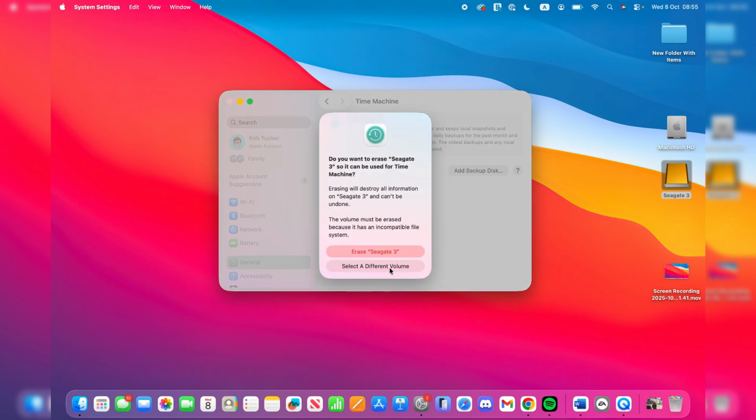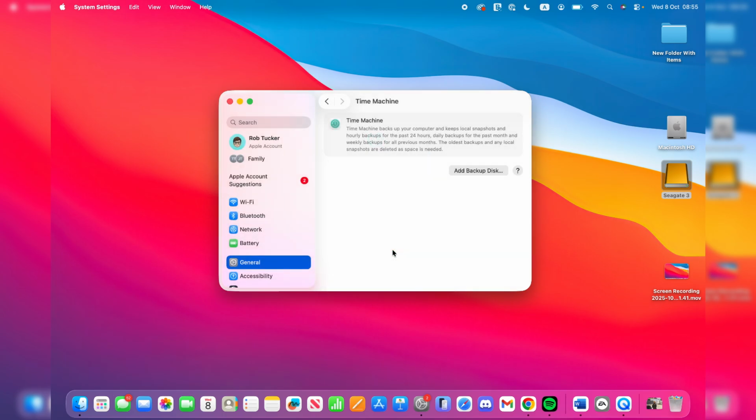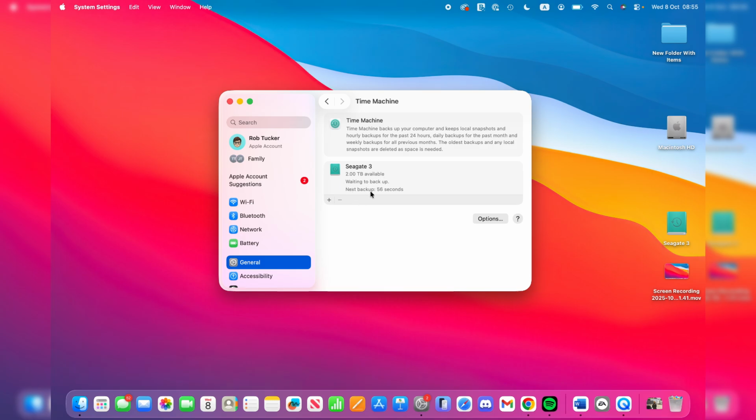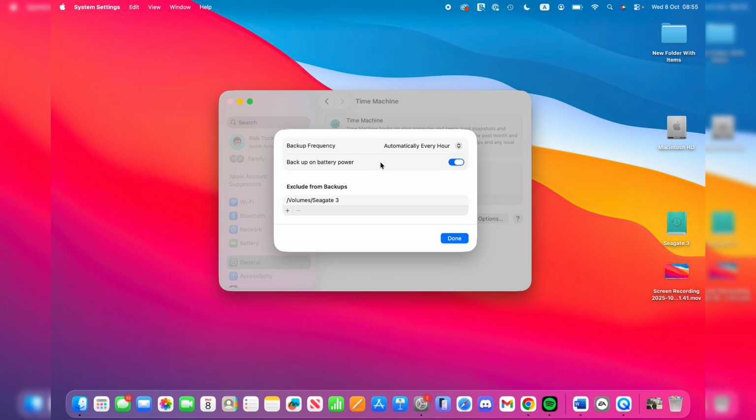And then what we can see here is we do need to erase it so it can be used. So everything on that is going to be lost. That's fine with me. So I'll press erase, wait for it to prepare. And you can see here the next backup is going to begin in this countdown. You can press options in the bottom right and you can choose the backup frequency as well. And you can choose from it on battery power. That's it.